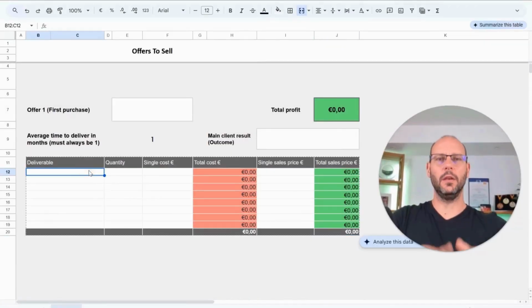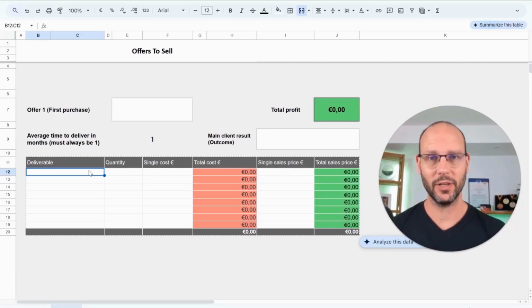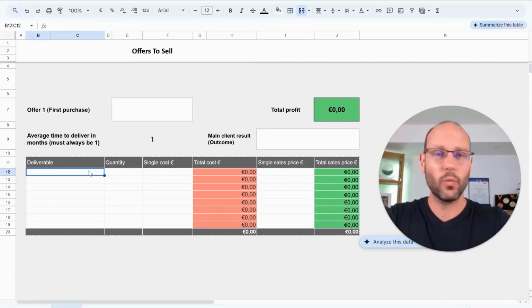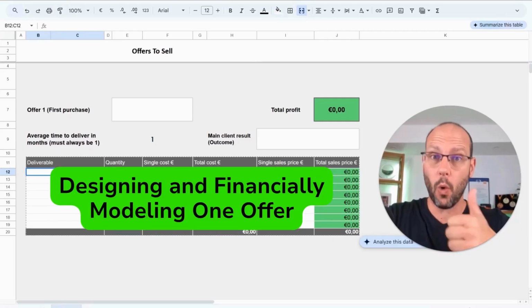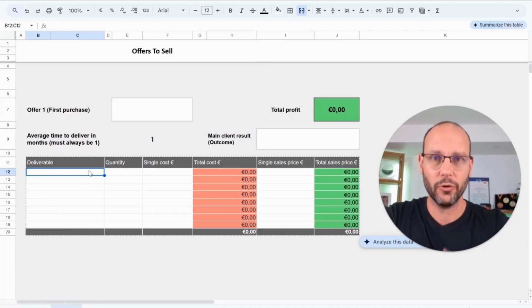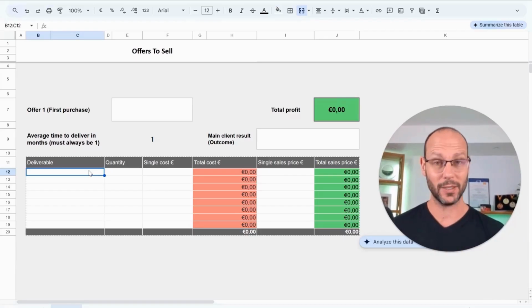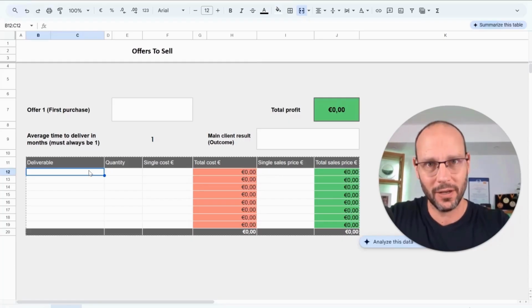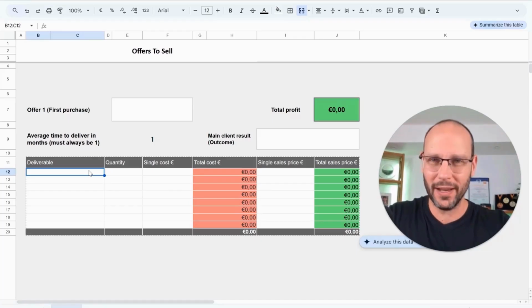Good. This is an offer calculation sheet. And don't worry, we will not calculate a full offer with all the deliverables you eventually need to deliver a complete software project, but we want to focus on designing and financially modeling one offer that becomes your entry offer to attract clients. And that is so important because right now, especially in the current market situation and where AI rules our world, it is close to impossible to attract clients with general old school software development services.